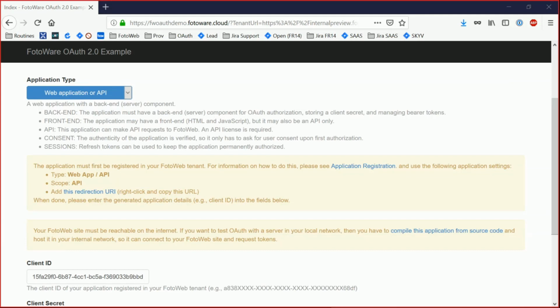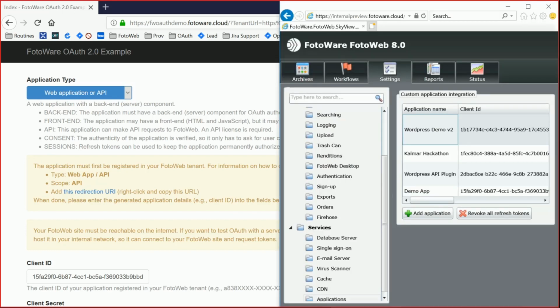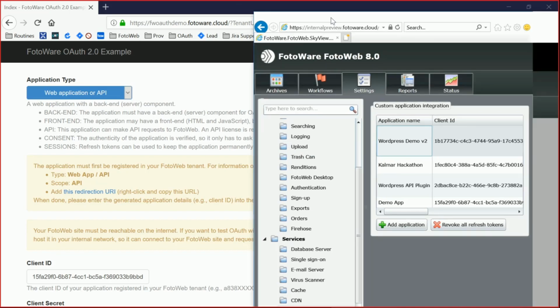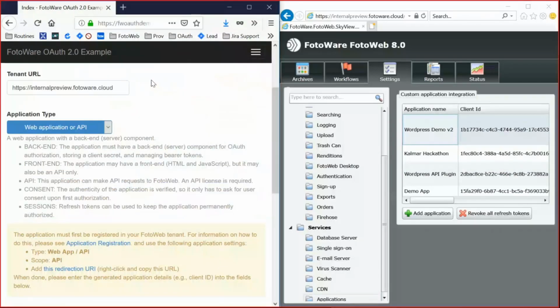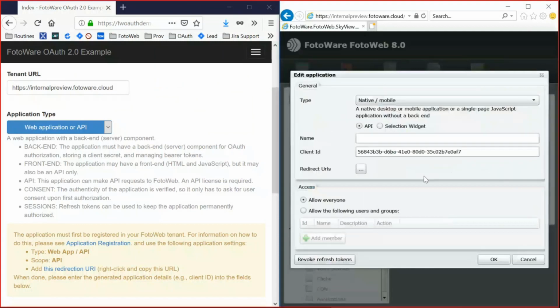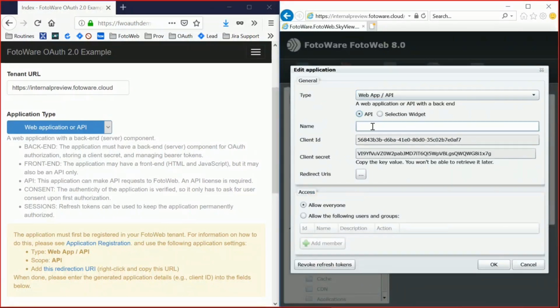For the purpose of this demo, we will be using a domain that doesn't exist. That's intentional. Let me just find something that is definitely not registered. Here we have something. So let's go back to the application registration dialog and put those side by side and create a new app. It will still be a web app using the API.